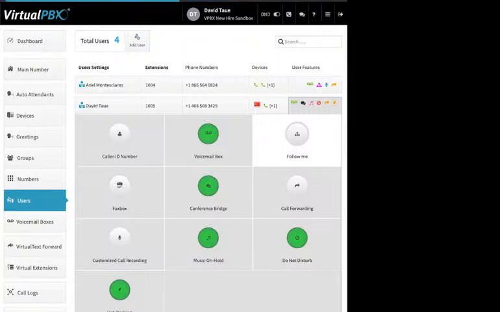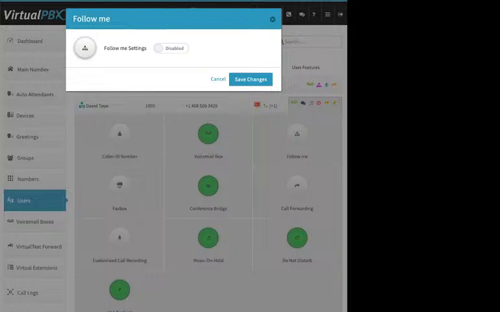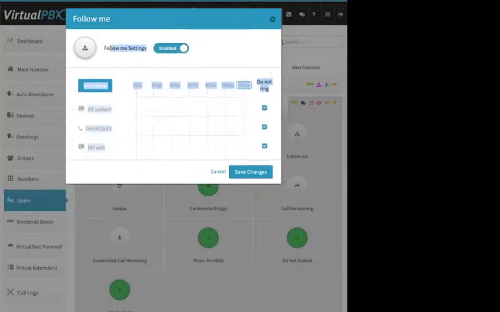I don't want that, or more specifically, the user tells me they don't want that, then I would come here to follow me, right? I would click enable, and then I decide which devices I want them to be ringing, right? I uncheck the devices they want to use. I click and drag to give them a ring tone.